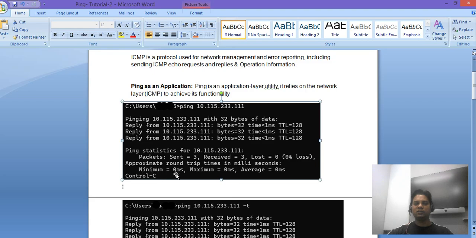Here you can see the minimum, maximum, and average time, that is 0 milliseconds. We will see further on these things: wherever we find any delay or latency, this minimum and maximum time will change.